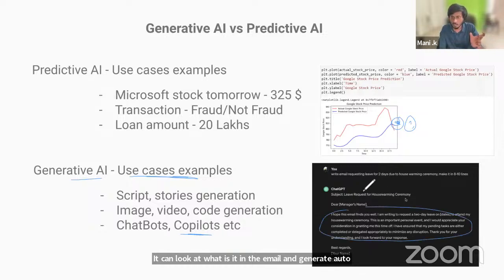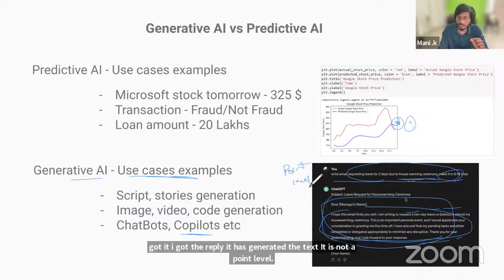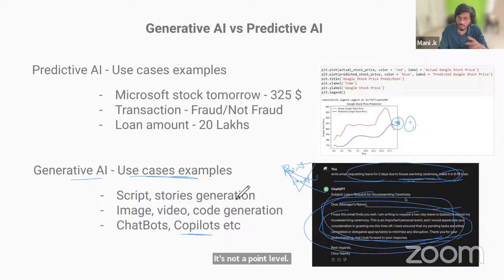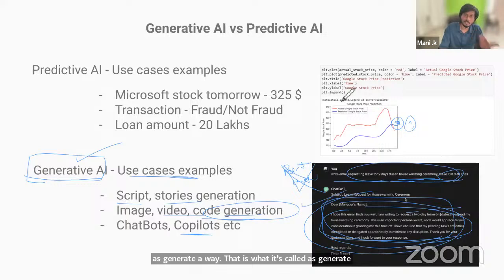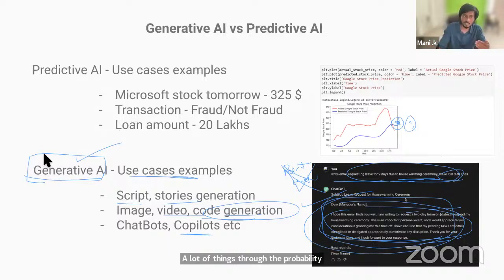For example, I gave a question: write an email requesting 2 days leave for my housewarming ceremony, make it 8 to 10 lines. So I got the reply. It has generated the text. It is not a point level prediction. It is generating a huge email. It is generating a huge image or a script or a story or entire code. So this is why it is called generative AI. That is why it's called generative AI, because it is synthetically, artificially generating a lot of things through the probability distributions from these LLMs that it has learned during the training process.